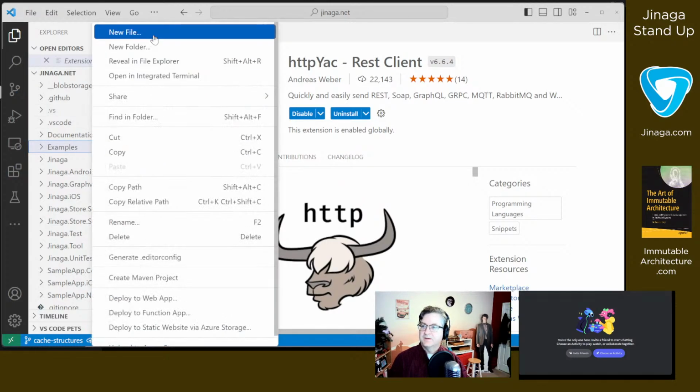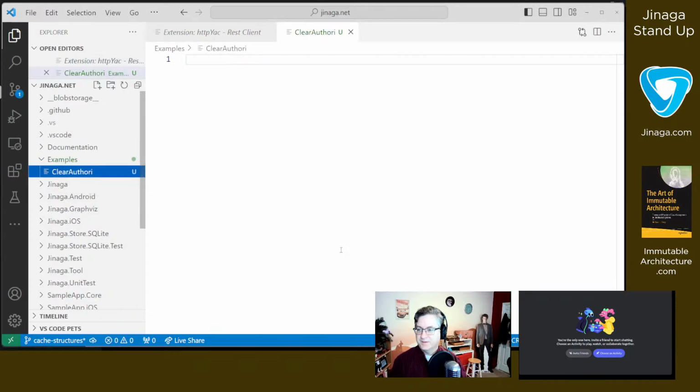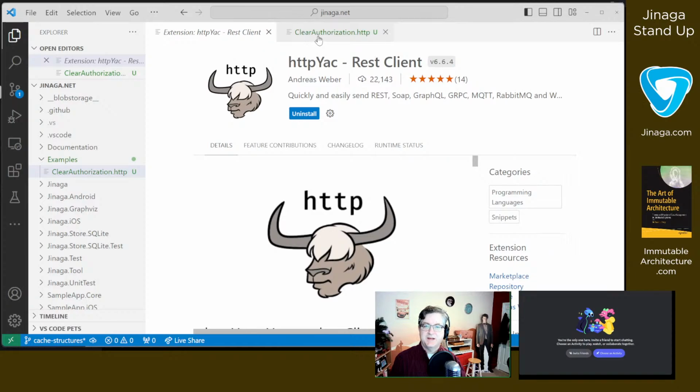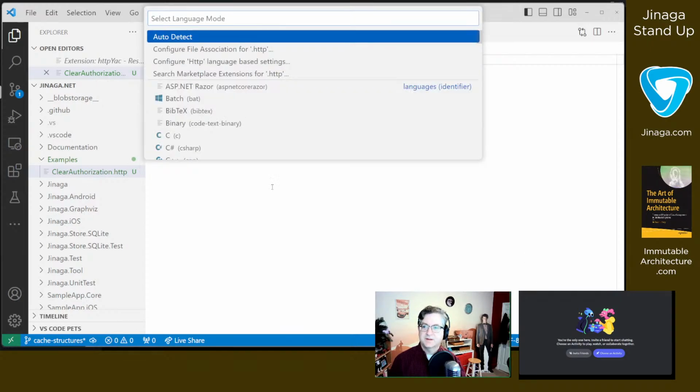Okay, so there's a new file. This is what I'm going to use in order to clear my authorization rules. So, clear authorization. Oops. Authorization.http. So this is an HTTP file, and now HTTP Yak can understand what to do with an HTTP file. So we've got the little type over here.